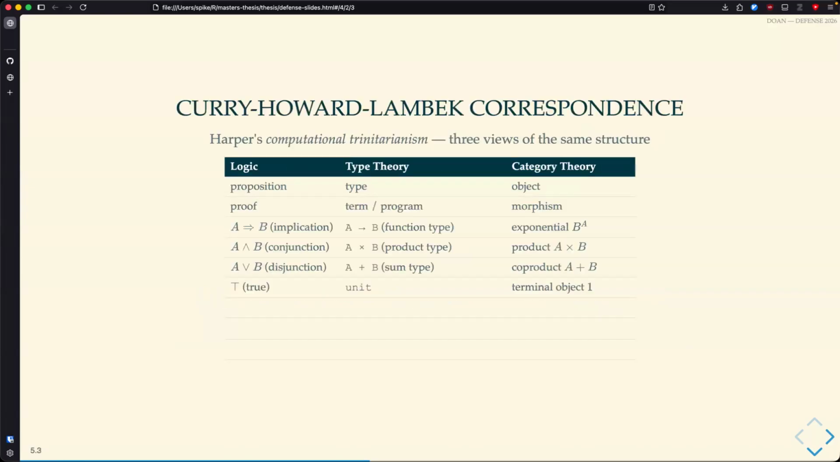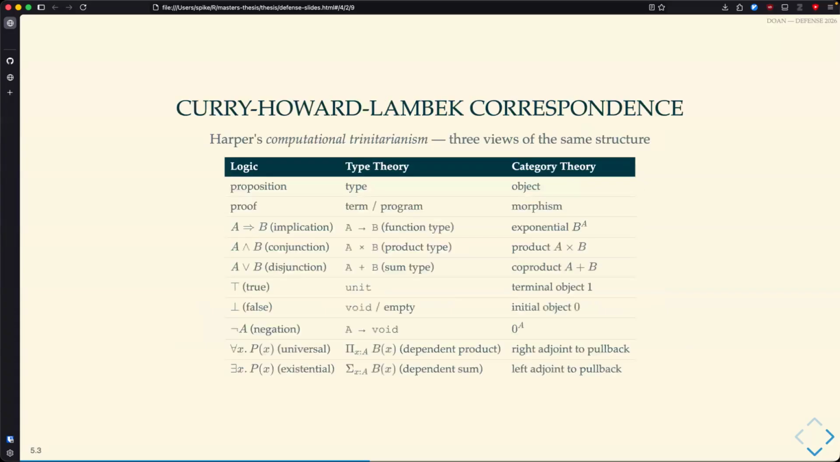Here's the full table of these correspondences. The full correspondence is called the Curry-Howard-Lambek correspondence. It is also called Harper's computational trinitarianism. Robert Harper from CMU has a great lecture series on this topic. It's a correspondence between proof theory, aka logic, computer science, aka type theory, and category theory. Yes, these are formal correspondences. There is a way of transporting between propositions, types, and objects. Note that this is not a full correspondence between everything in logic, everything in type theory, and everything in category theory.